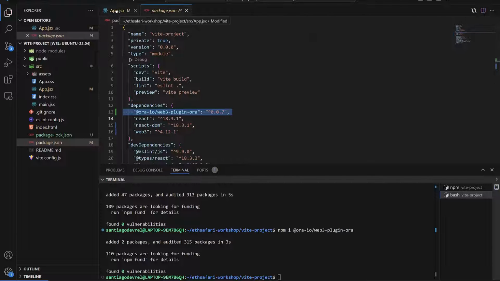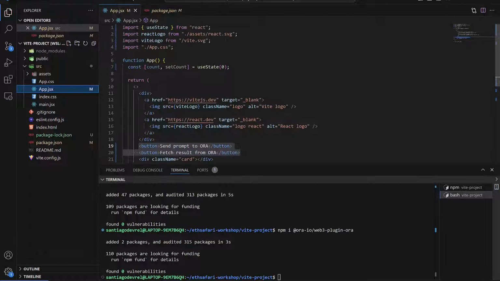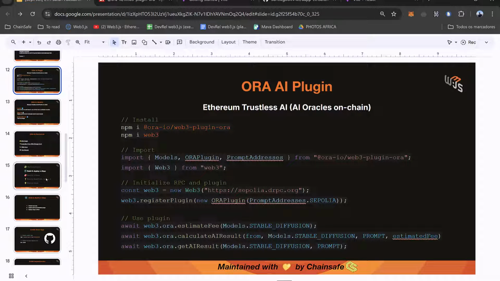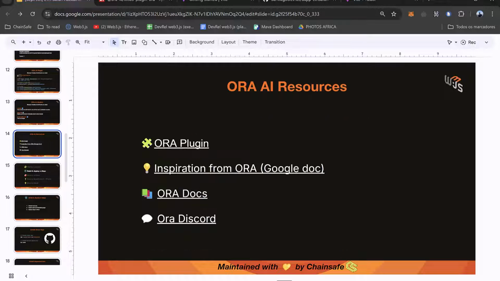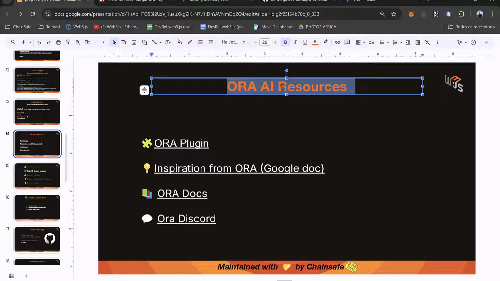Any questions so far with what I have done? I just created a Byte app, I installed web3 and the Aura plugin. It's here in the resources. Yeah, the URL of every npm package is in the resources slide here.